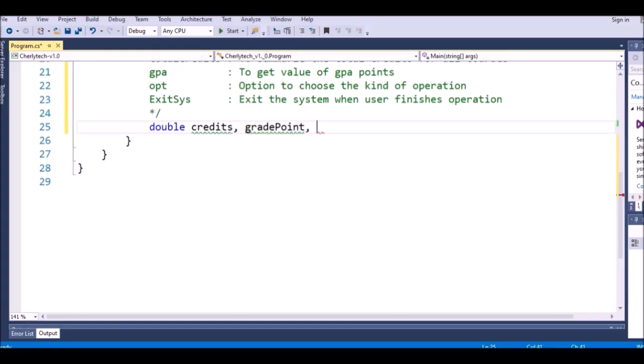And then GPA, and then we have our total point, and this one we give the initial value of 0, and the next will be total credit. This variable will also be given the value of 0.